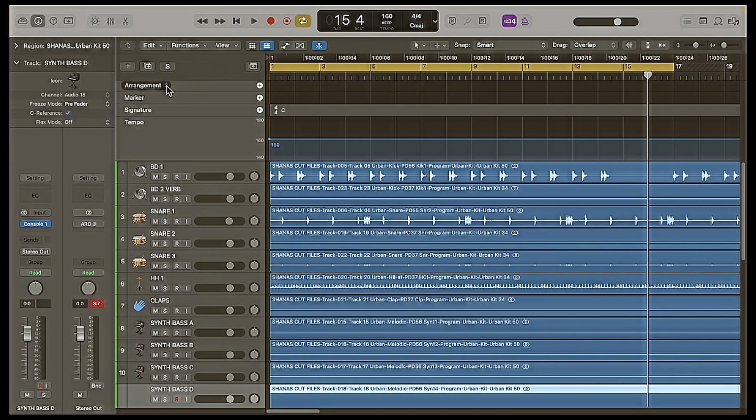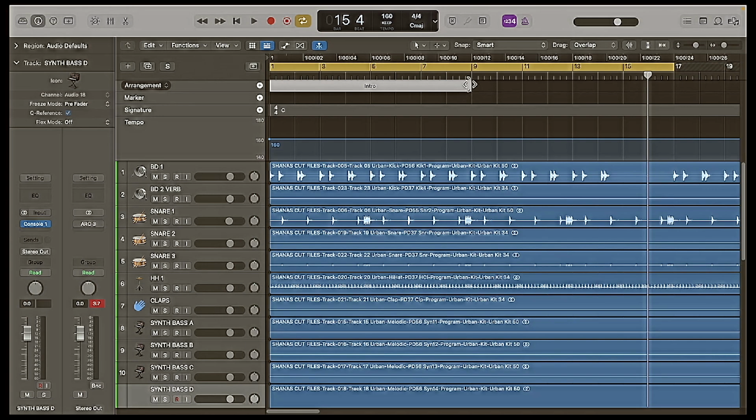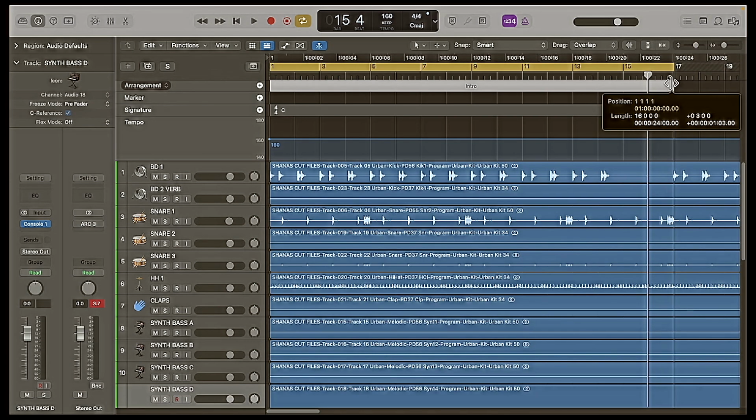You can create, on the arrangement tab, little markers that say intro. So I can go like this, drag this all the way to here. And Logic has within the software, it already knows the typical song structures: intro, verse, hook, chorus, verse, hook, bridge, vamp.